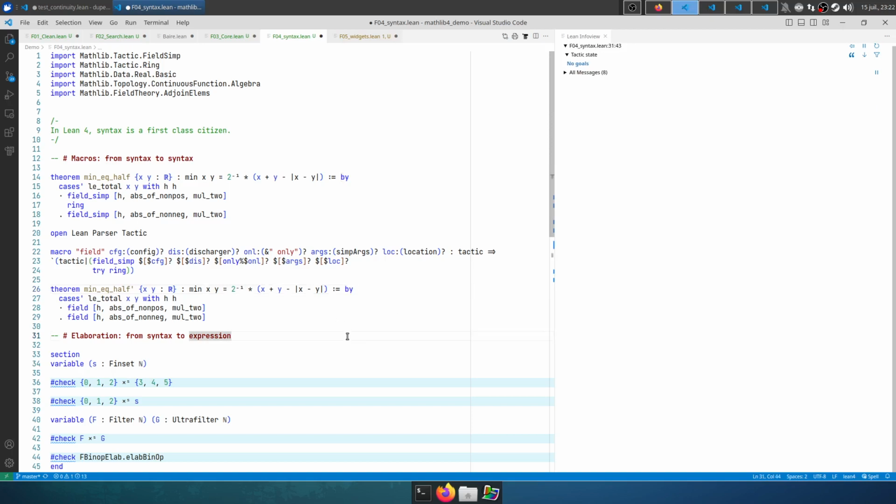You can also go from syntax to Lean expression, and this is elaboration. Because now you have access to this intermediate level of syntax, you can write your own elaborators. You can define your syntax, and you can tell Lean how to go from syntax to expression.